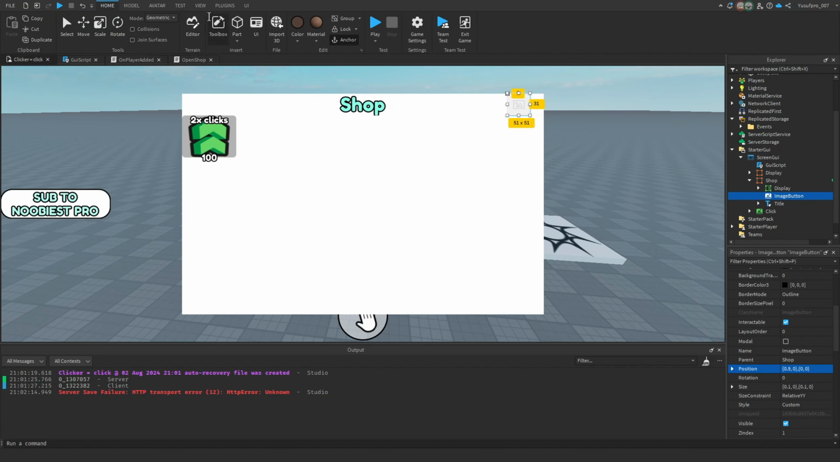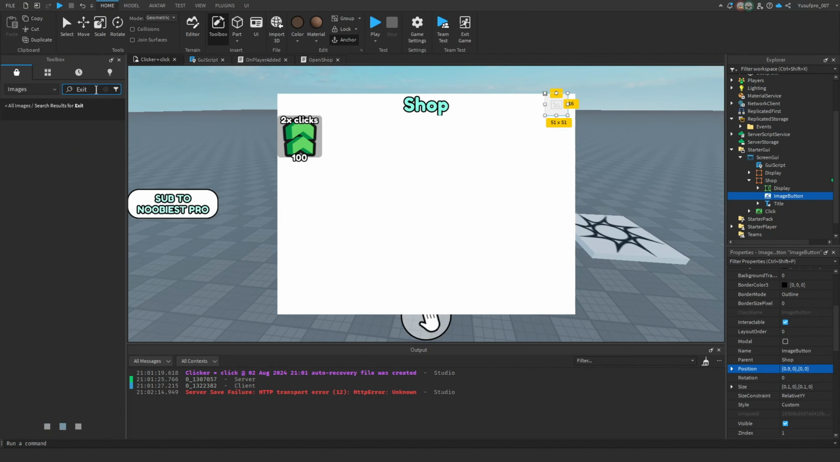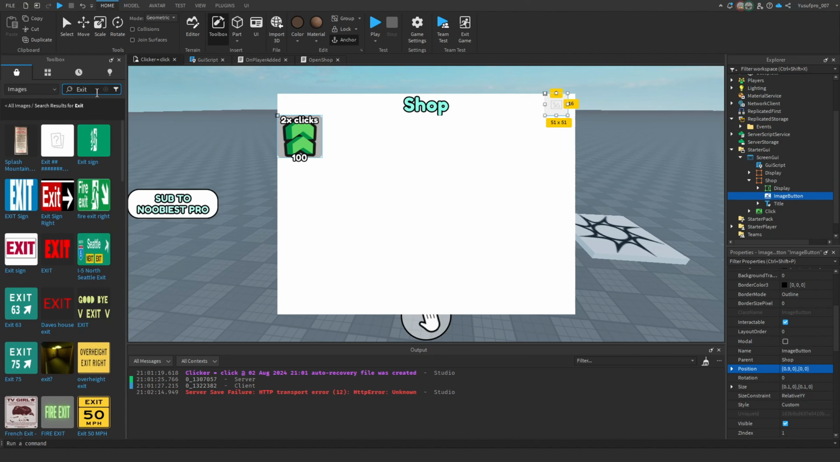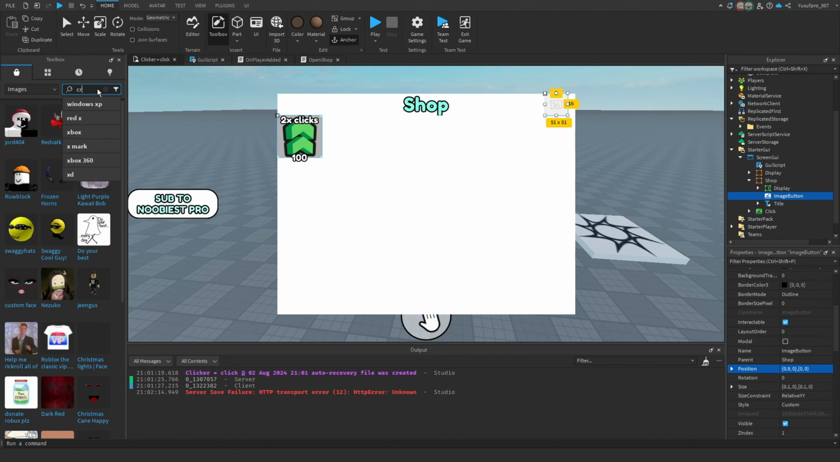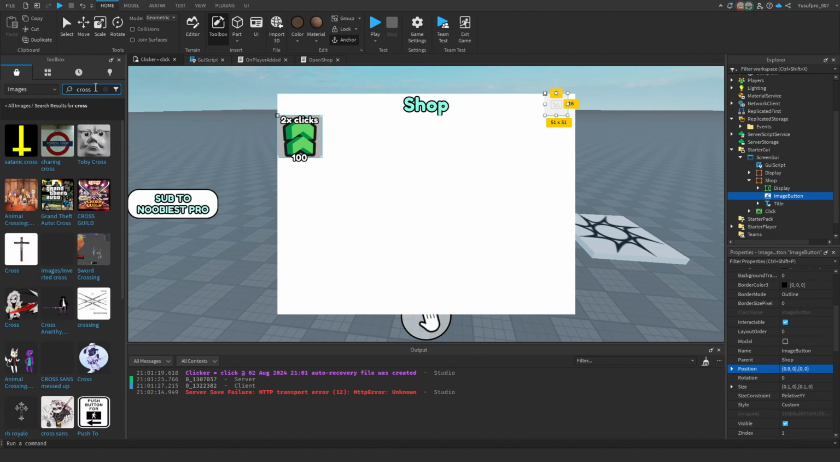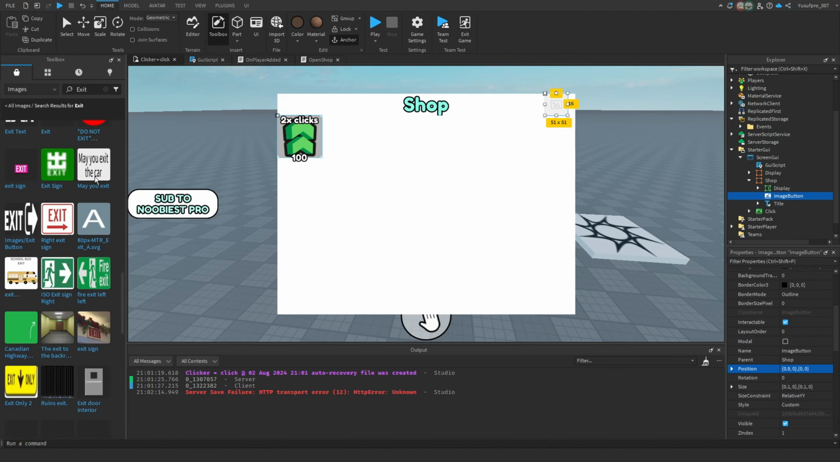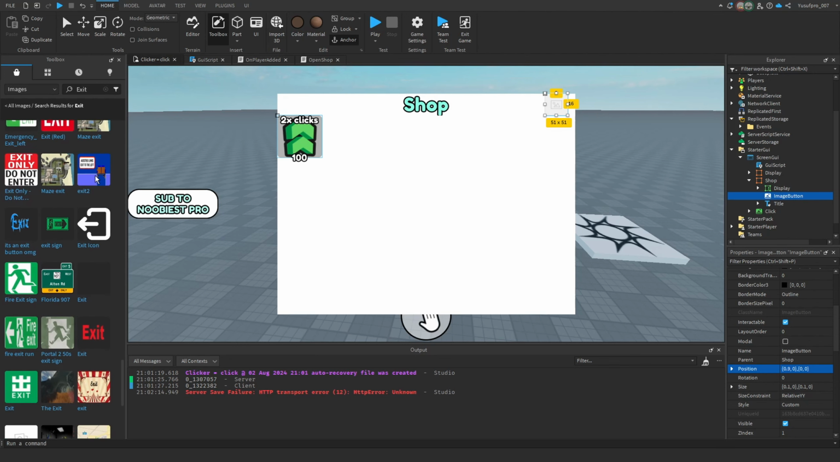Okay, we're gonna go for the toolbox. Look for just the exit. Look for the first one you like. Instead of doing exit though, I'm just gonna do X. No. Okay. Cross, I think. No. Okay, we'll just have an exit. I'm just gonna really quickly get one off Google. So actually no, let's use this one. This one looks pretty good. Exit icon. Copy this. Paste it in here.